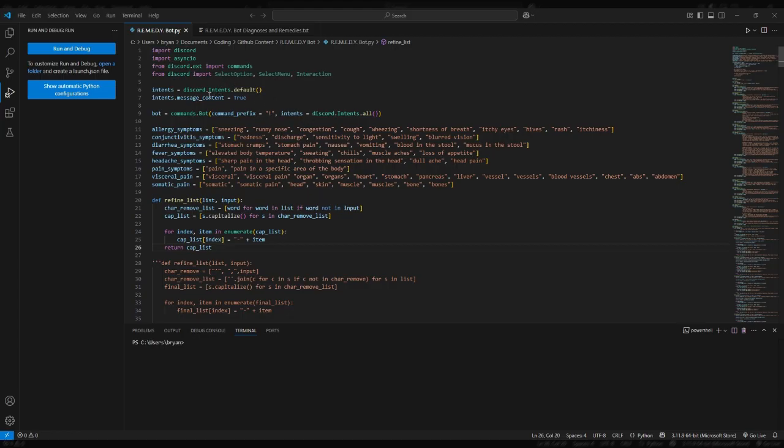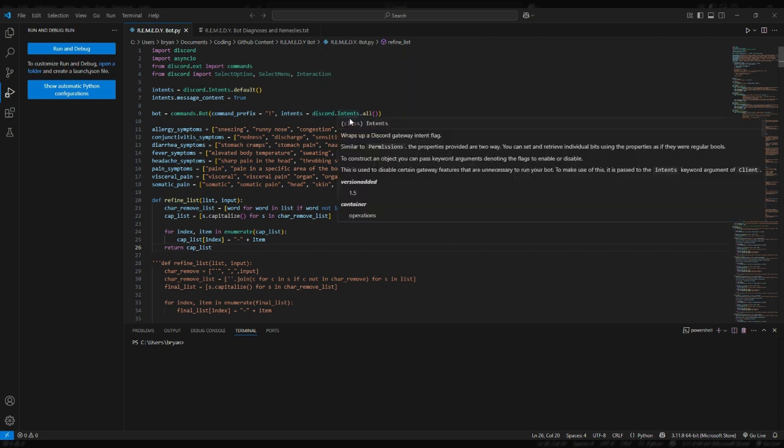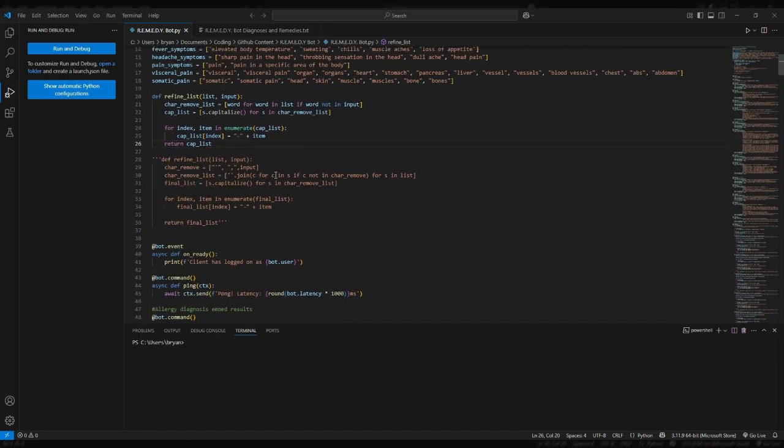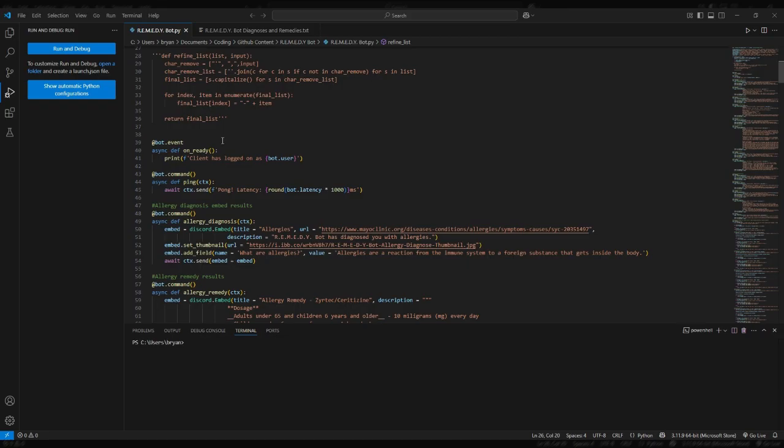This is necessary. This intents is always going to be necessary in order to get the bot up and running. This is the bot object. This command prefix is going to be pretty important regarding summoning the bot. And then we will go on to refine list. We'll go back to this one in a little bit.